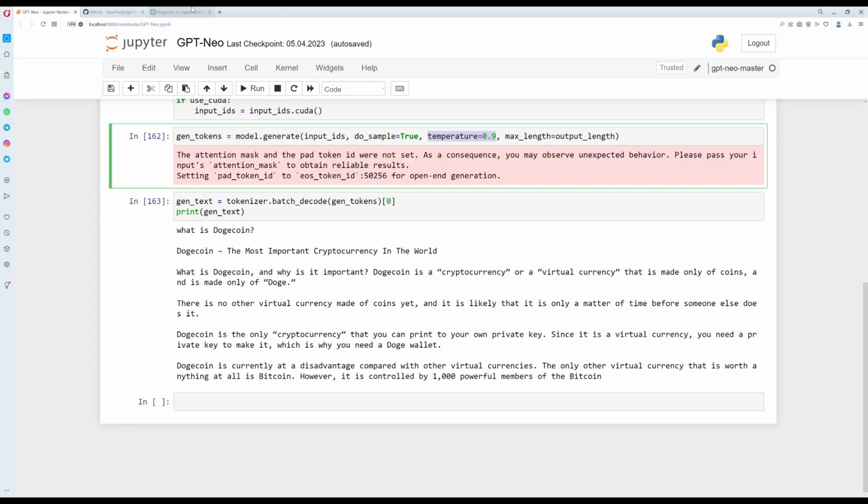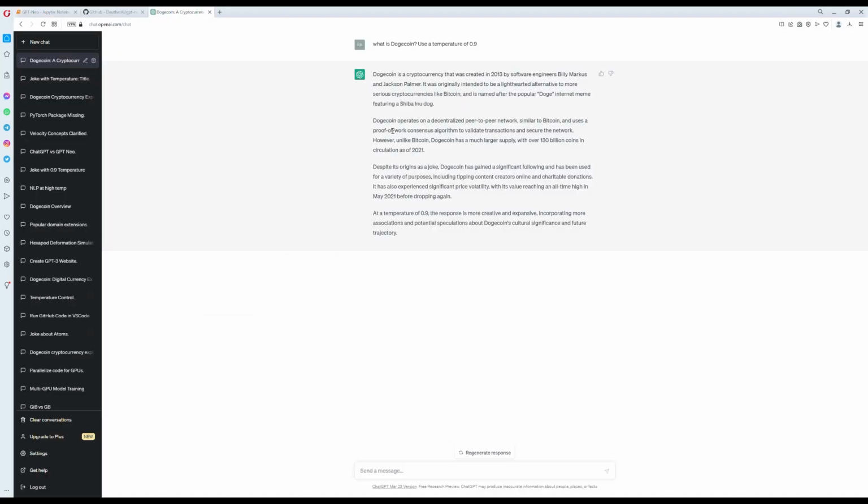So this is what GPT Neo has generated, and if we go ahead and have a look at ChatGPT, according to ChatGPT, Dogecoin is a cryptocurrency that was created in 2013 by software engineers Billy Marcus and Jackson Palmer. It was originally intended to be a light-hearted alternative to more serious cryptocurrencies like Bitcoin, and is named after the popular Doge internet meme featuring a Shiba Inu dog, and it also keeps on going.